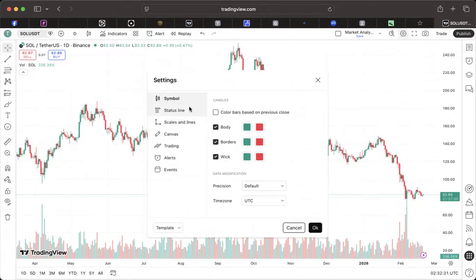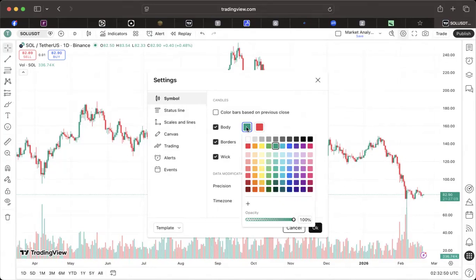So first you may want to do, I'm sure you see some of our candle changes. As you click on that symbol, look at it, it shows you color bars based on previous close. So don't click that, just leave it. Now, look at the body of the candle. Must I necessarily have red? No. So you click like this.